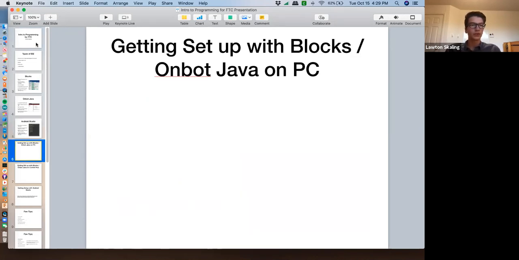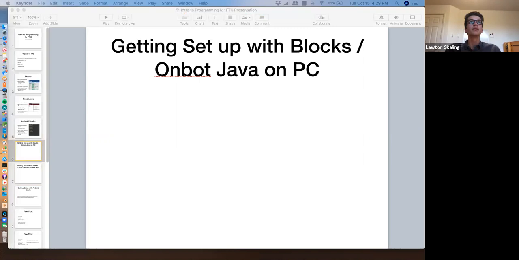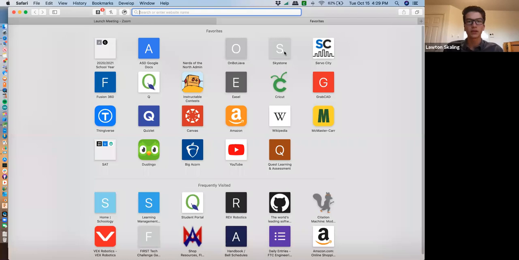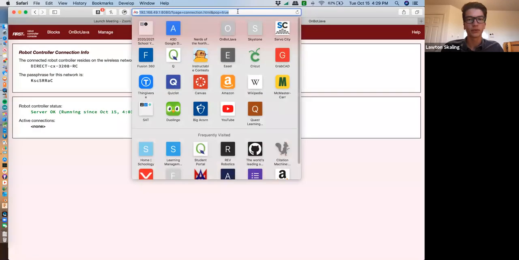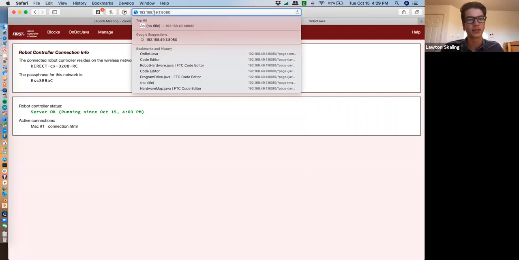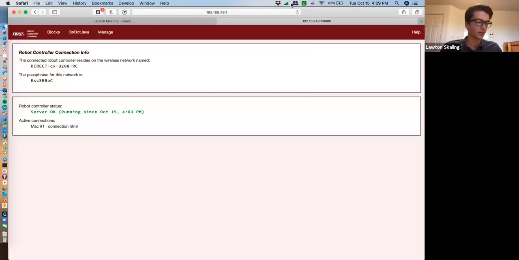So I can real quick show you how to get set up with each of these. You'll have to connect to your phone's Wi-Fi, and there's plenty of tutorials I can show you if you don't know how to do that. But then you'd go to the IP address of it, which would be, in my case, and I believe in all cases, 192.168.49.1:8080. When you're connected to the Wi-Fi, this is kind of like a hotspot from the phone. And then you get access to both Blocks and OnBot Java.